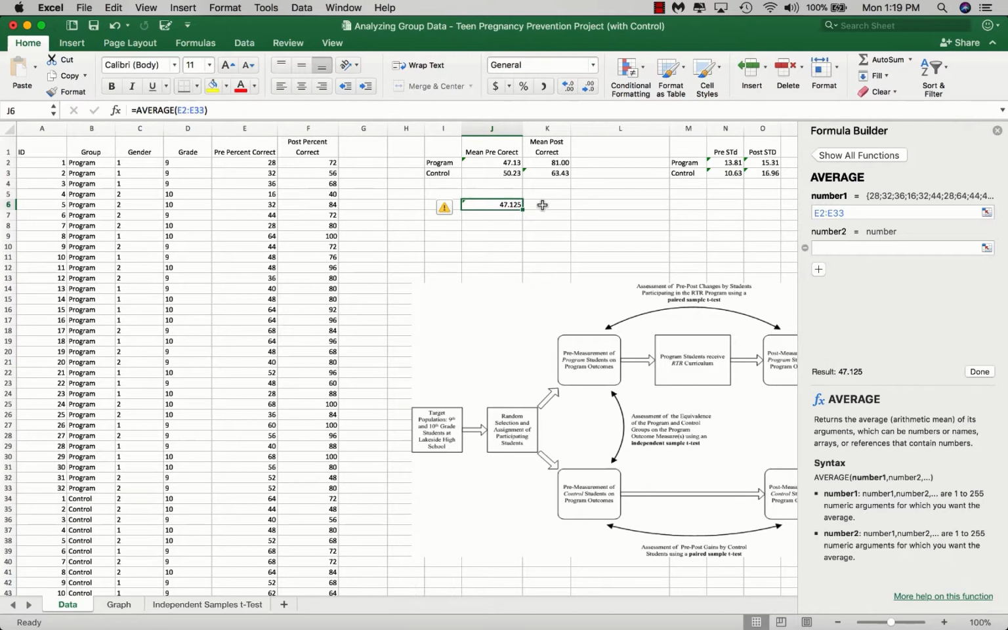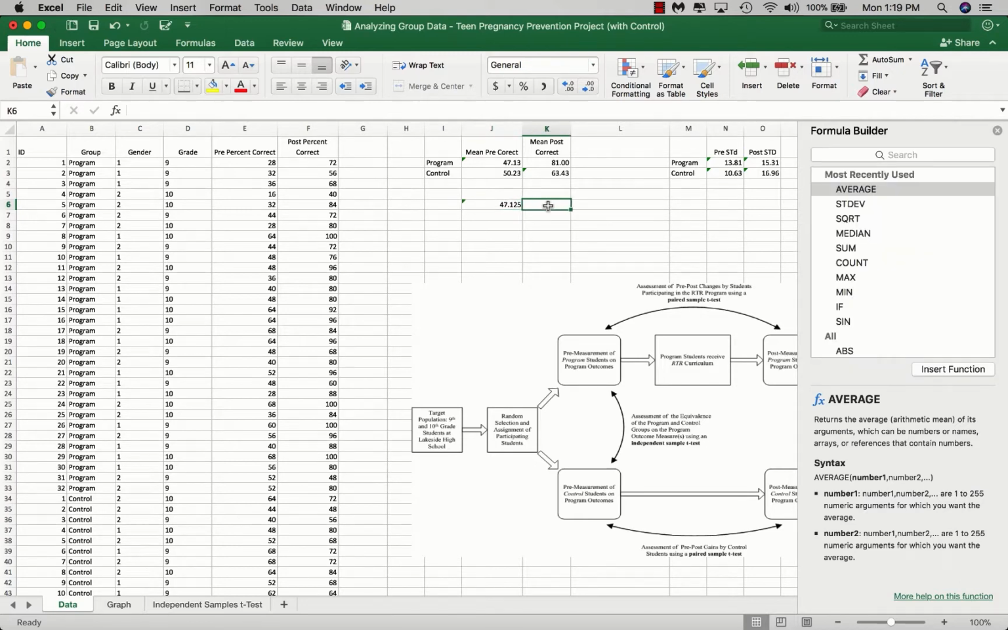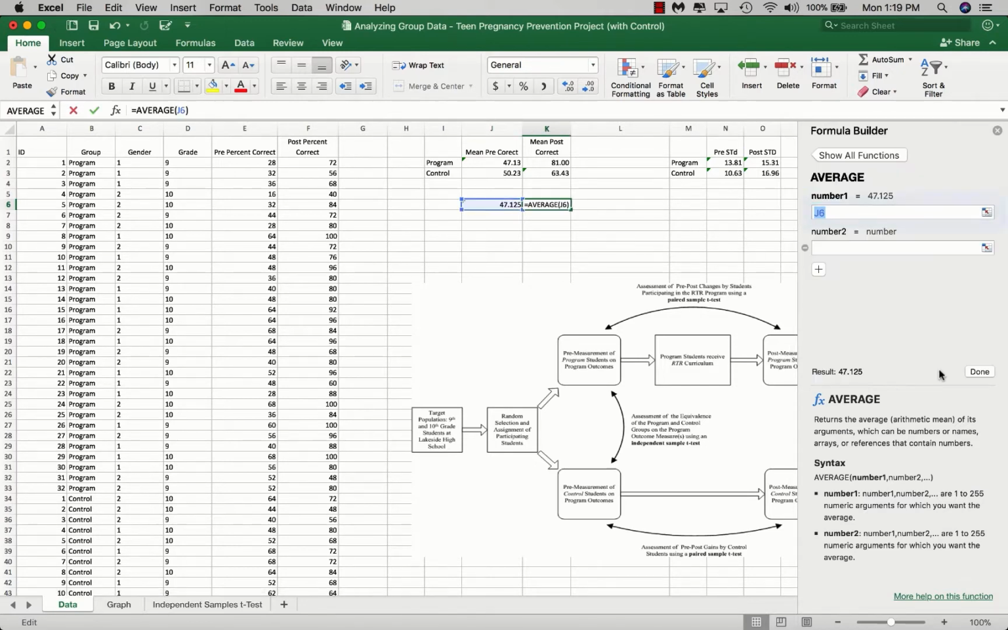And then actually if we go here and insert function, we don't actually have to close out of that. Click on the bar, and then we can do the same thing here. There we go, and then click done, and you can see that we got the same value. Thank goodness.